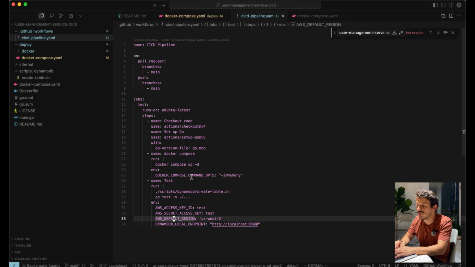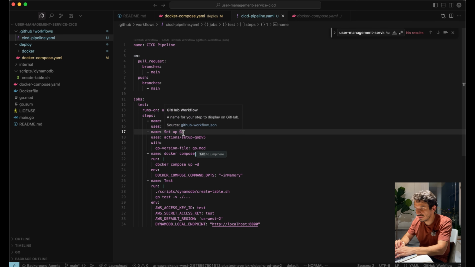So just to quickly go over it, we essentially check out our repository into the GitHub Actions runner. We're using Ubuntu latest. We set up Go, so that Go is available in our GitHub Actions runner. That's this part here. We then run a Docker compose up, which is similar to what we did locally to make sure that we have a Dynamo database to run our unit tests, which our unit tests depend on.